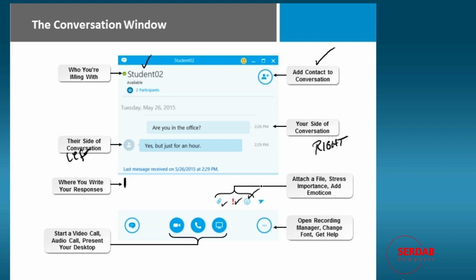We can also take this to another level. So let's say that I'm talking to student 2 and I want to take it a step further. Maybe I want to see them. Maybe I want to talk to them, meaning let's do a computer to computer call, or maybe an online meeting so that we can start collaborating on something. So here, right from this window, I can start a video call, audio call, or present my desktop to show them what I'm working on.